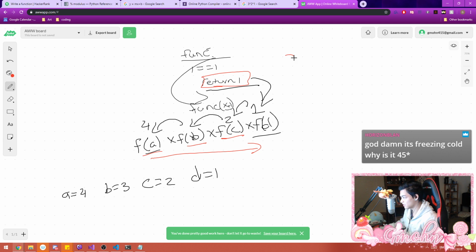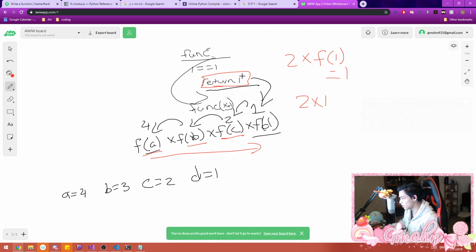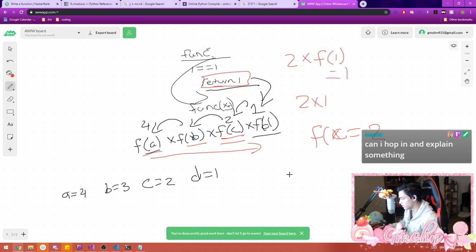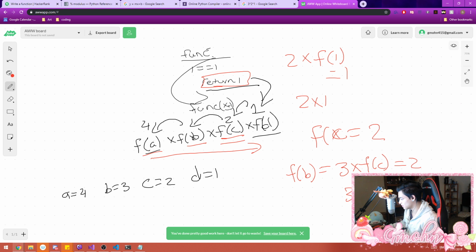The function of c is the same as 2 times the function of 1. And we know that the function of 1 equals 1. So now we get 2 times 1, so now we know the function of c is 2. So now we can go into the function of b, where x is 3. We get 3 times the function of c, and we know the function of c is 2, so now we get 3 times 2, and that gives us 6.